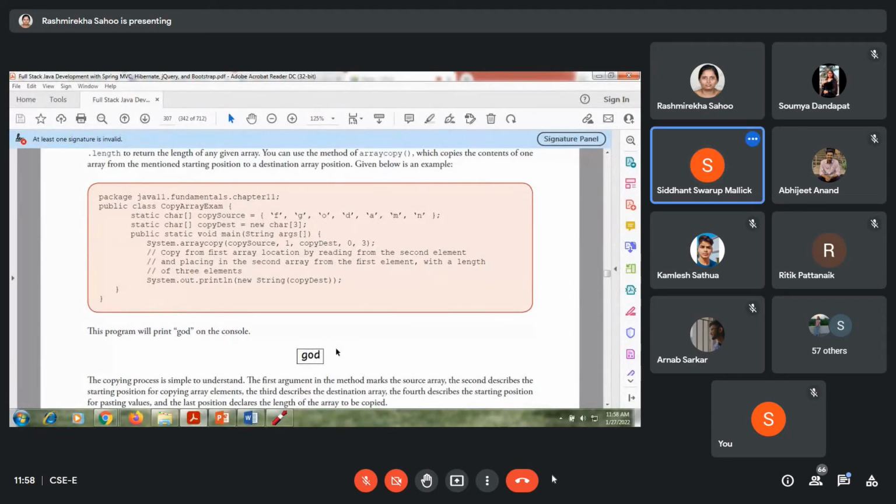How to calculate the limitation? How to know up to which point it will be limited? According to the size. Here you have taken new char 3 as the destination size, right? So if you take more than 3, it will not accept.